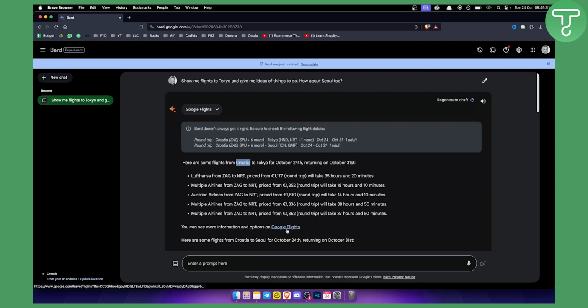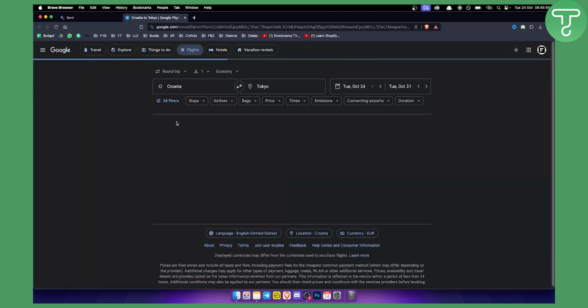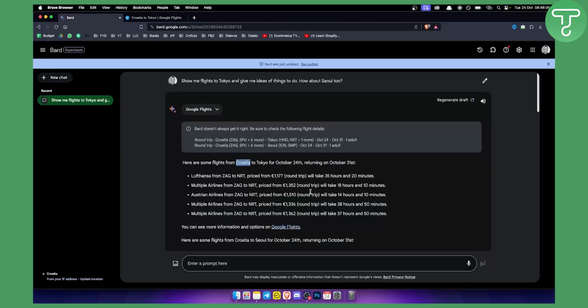And basically I can go here and I can see more options on Google Flights right here, as you can see, and I will be able to see every single thing right here, from the price all the way to other things and other information. So that's basically how you can use Google Bard with Google Flights. Very simple, very easy.